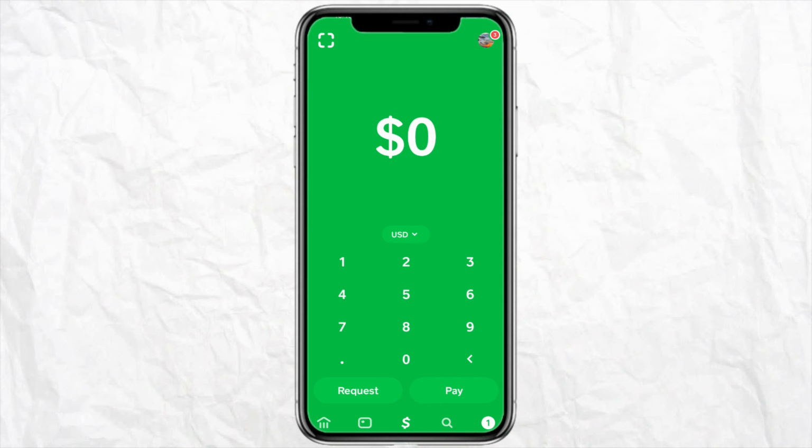Then you will be able to add your Visa gift card amount in your Cash App account easily by just clicking on this banking icon right here and just simply click on add cash, and this way you will be able to redeem your Visa gift card in your Cash App account. So that's how you do it.